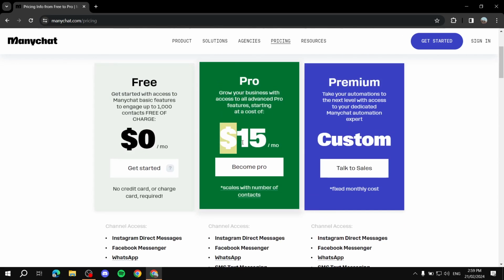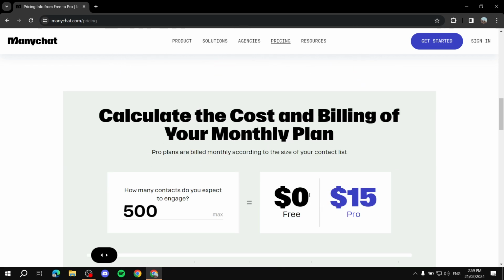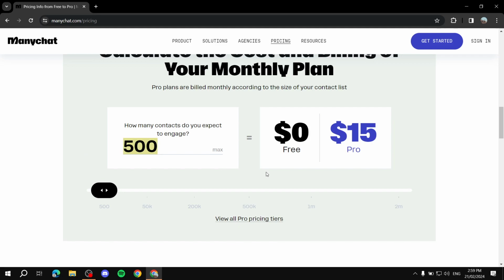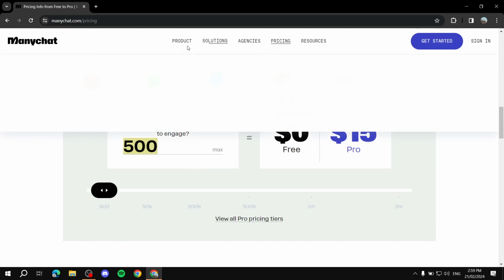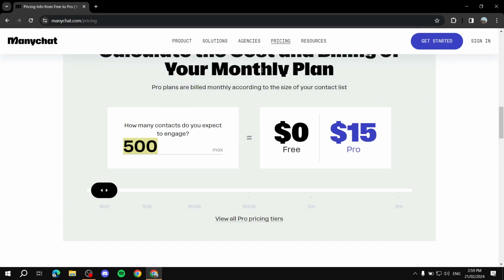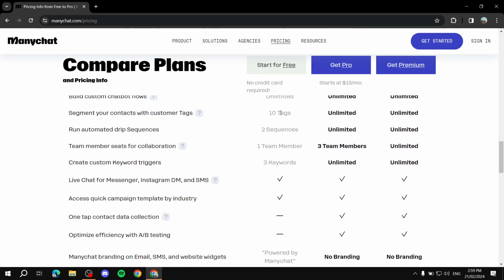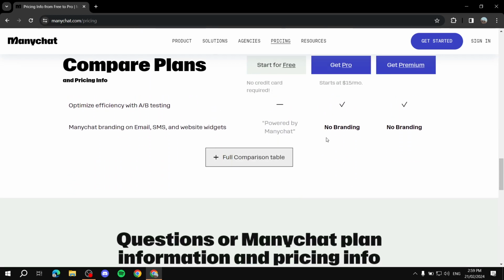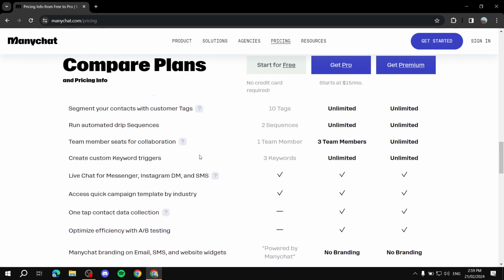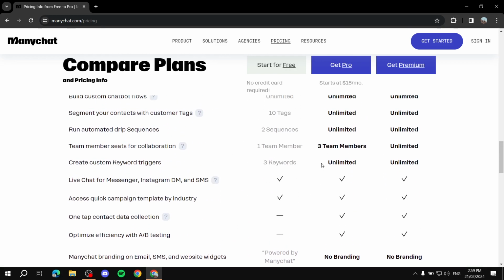And also the pro plan is not necessarily $15 a month. It does increase with the amount of contacts that you have. Now the contacts, you can have them from Mailchimp and things like that. You've got plenty of integrations that you can look through. But here you can just enter the amount of contacts that you have and then see the pricing. And then you can also get down here and compare all of the differences between the three plans.